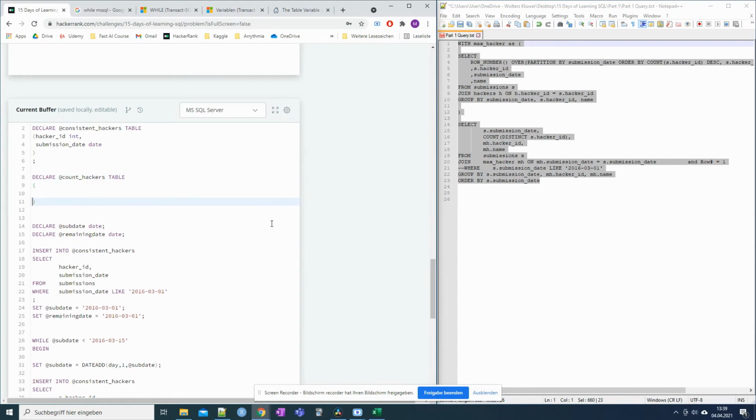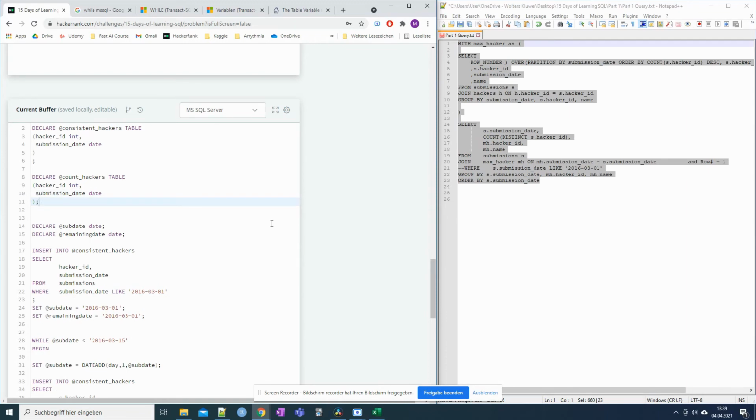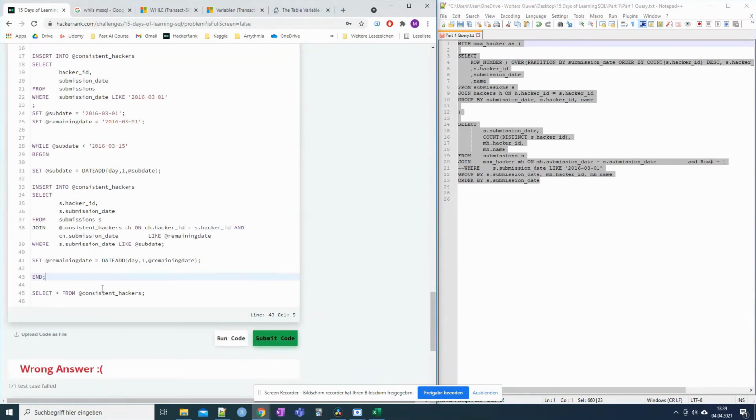So what's this gonna have? It's gonna have hacker ID as an integer, same actually as the other table variable, and submission date as a date. So when do we use it? We go after the while loop.